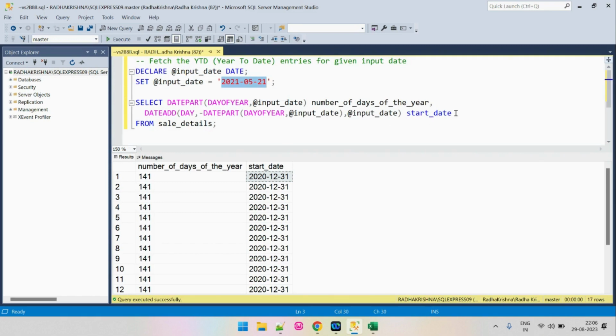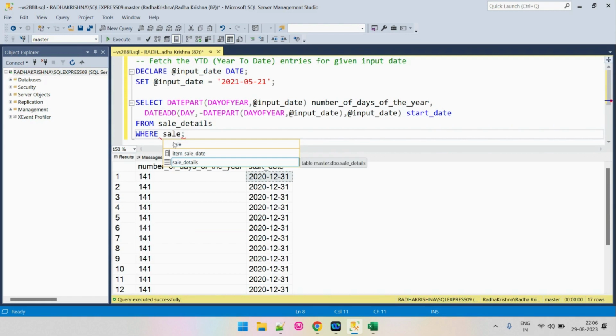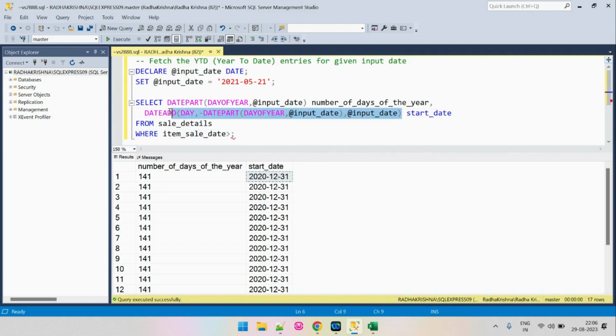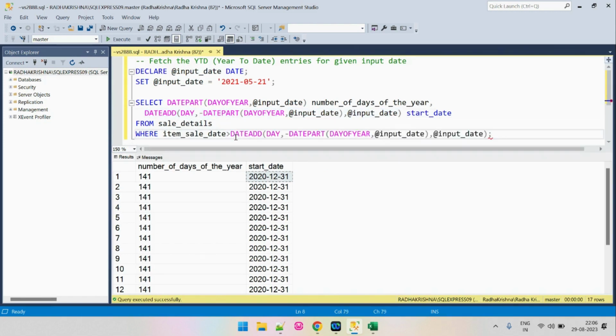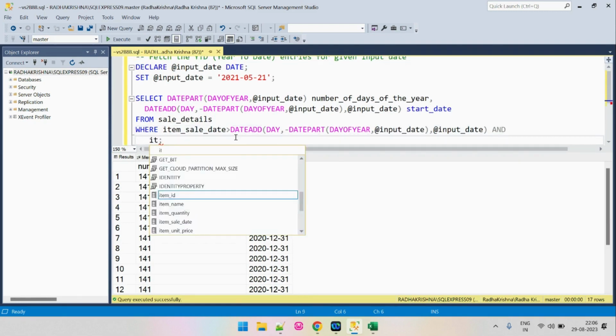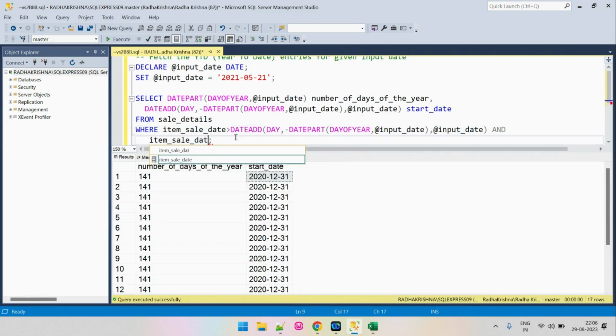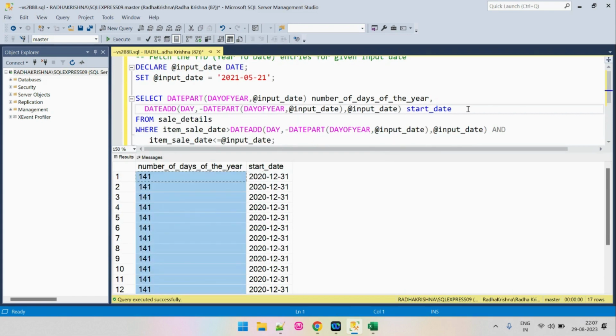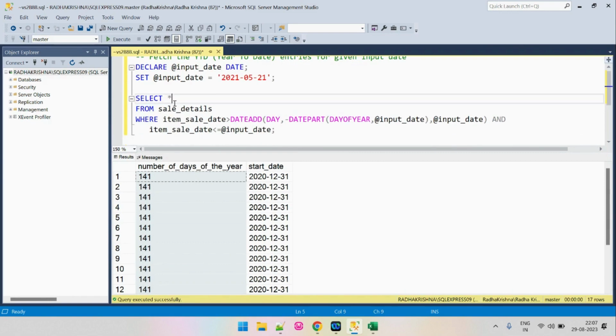So now what we have to do is simply take this in our filter condition. We will pass it on the item sale date column, and we will say that item sale date is greater than this date whatever we have fetched. Okay, and the second condition will be the item sale date will be less than or equal to the input date. So hope this is understood. Let's remove these columns now and fetch all the input columns.